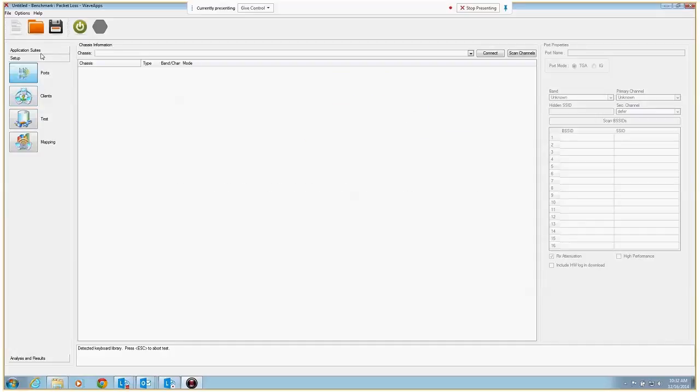So we chose packet loss, and now the concept is that we're going to work our way down the left-hand side of the screen here, filling out information as we go. So the first thing that the application asks us to do is to find ports. By doing that, we need to point at a chassis. So we'll put in either the host name or the IP address of the chassis that we're connected to over Live Network.